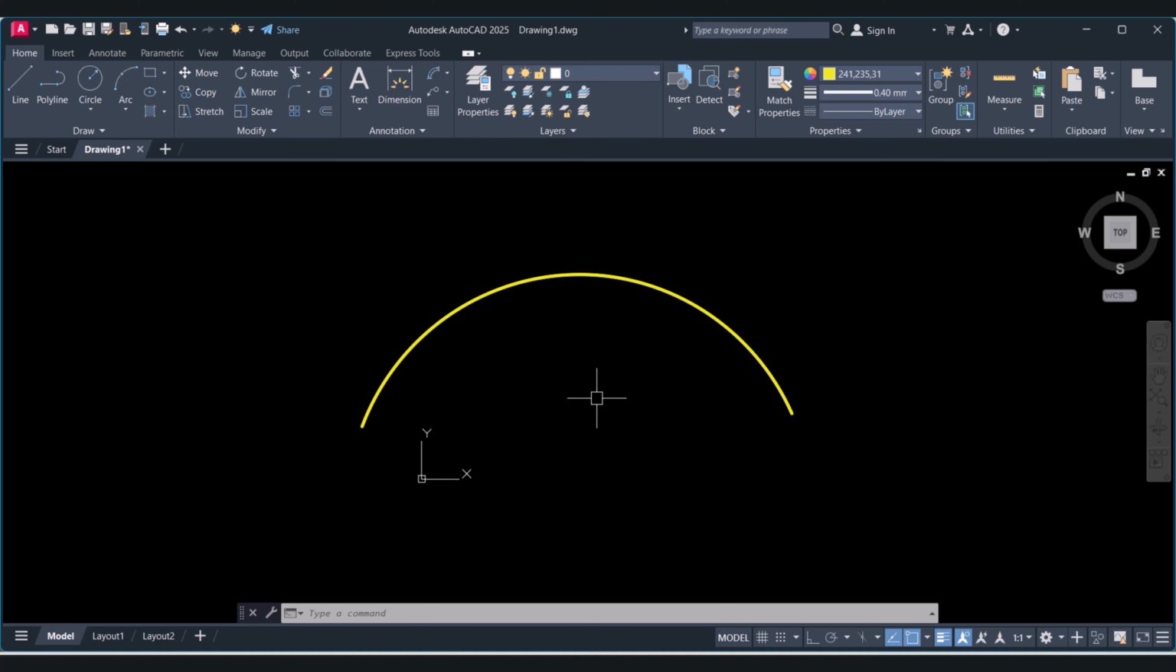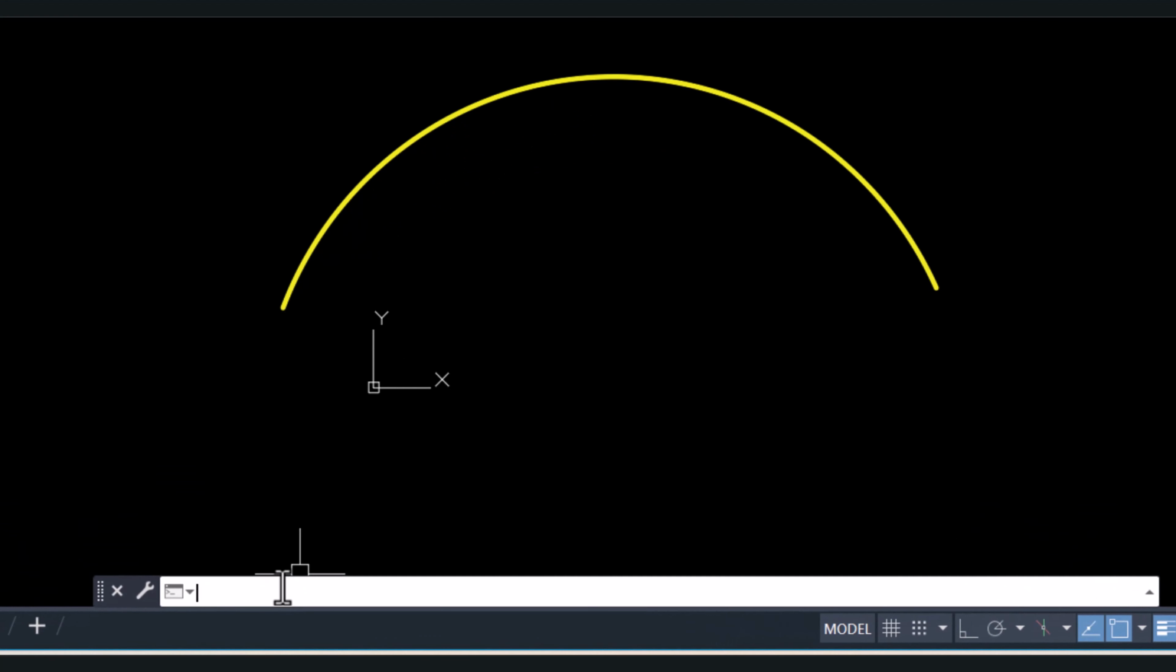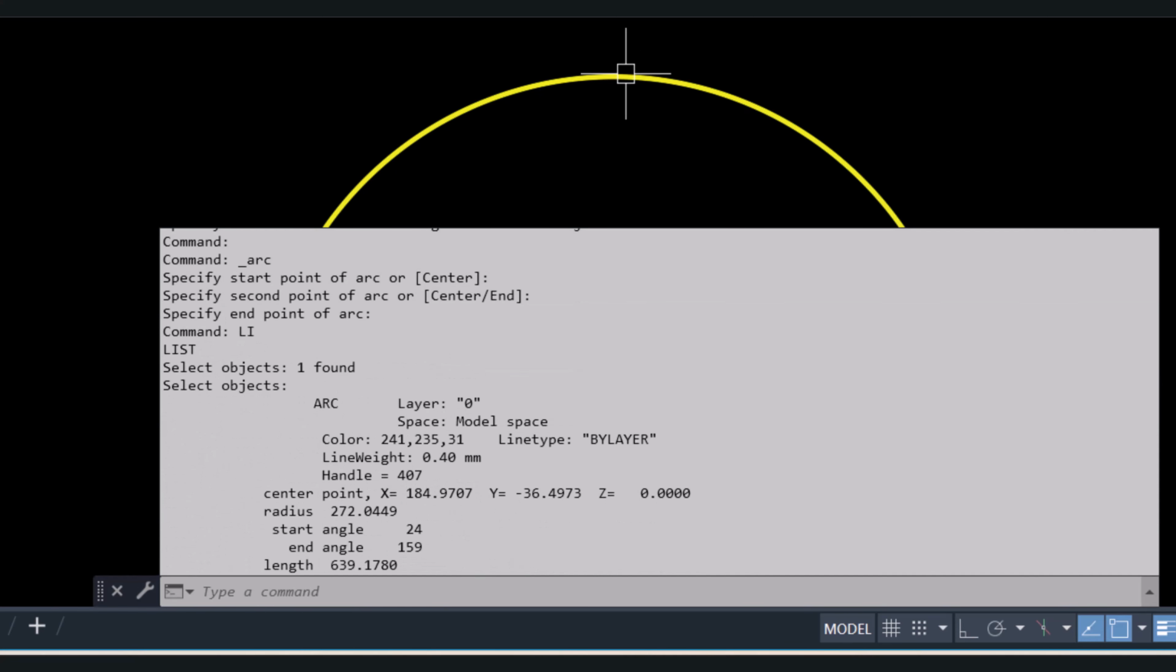We have two methods. First we will use the list command: type li, enter, and select the arc, enter. Here you can see that the length of the arc is 639.